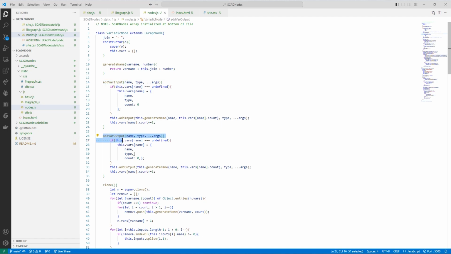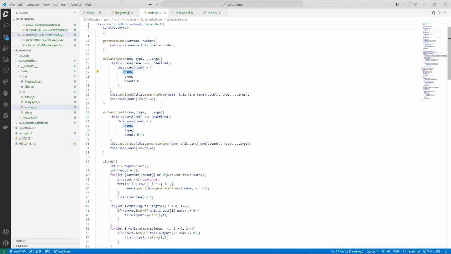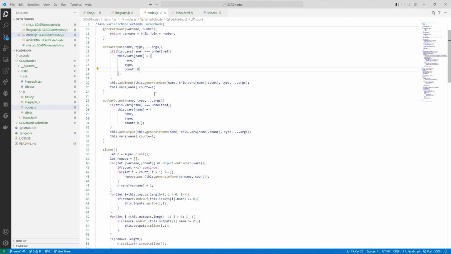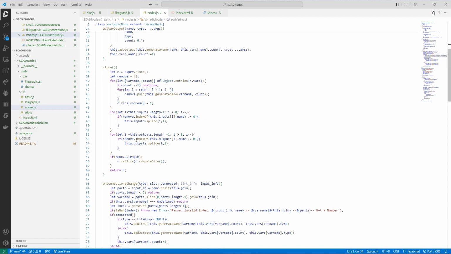Same thing with output. In here, name, type, and count. The most important one is count for the record, and we'll go over why that is. However, having the type available makes my life a lot easier, and name is just there for posterity's sake. We don't actually use it in the code, but it is there just in case. And to go over the last bit of code in addVarInput, after we add the input and we're generating a name right here, I'll go over that in just a moment because that's more important for onConnectionsChange.